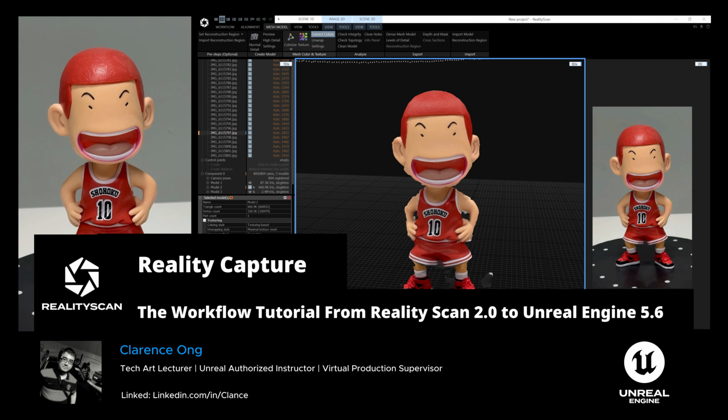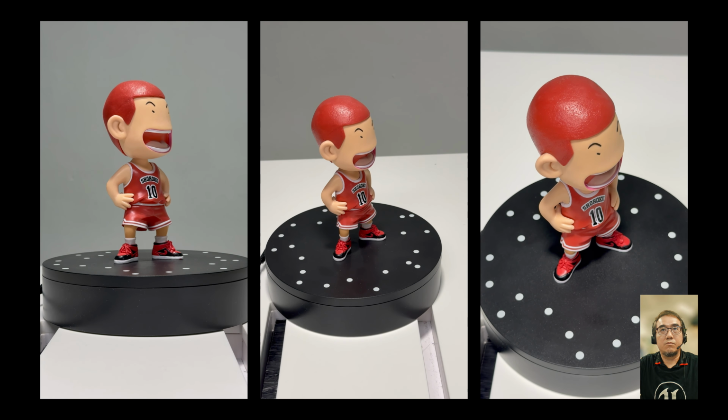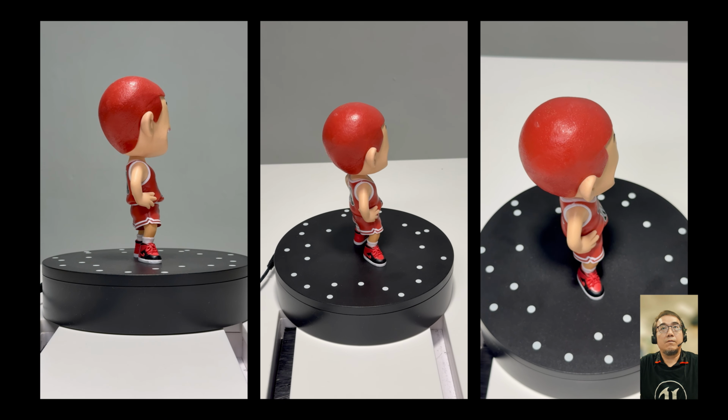Today I'm going to bring the second video that I did on Reality Capture, which is doing the workflow tutorial from RealityScan 2.0 then into Unreal Engine 5.6.